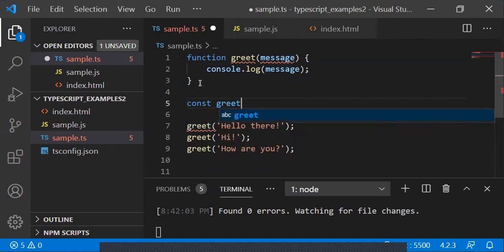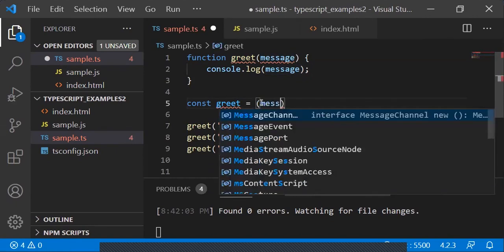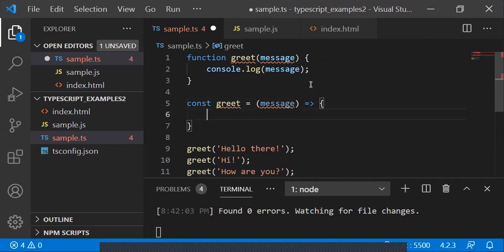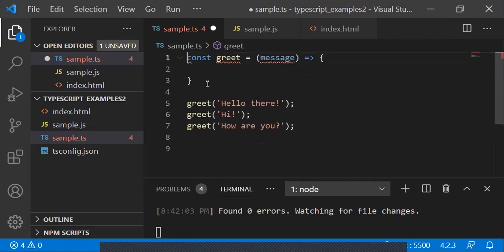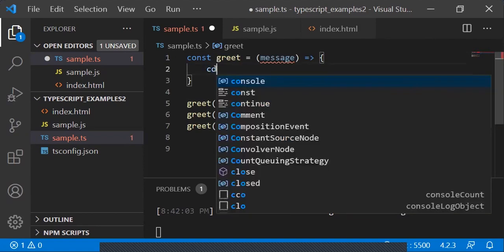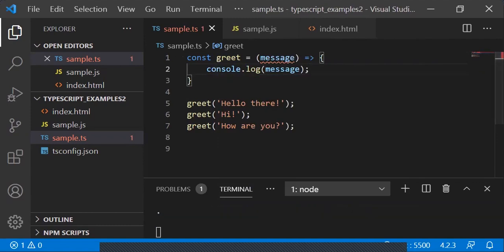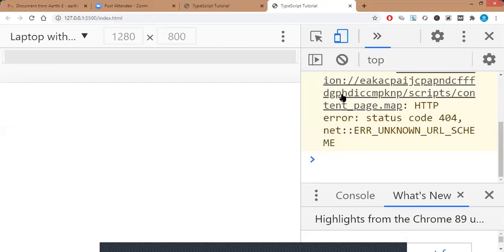So const greet like this, and then equal to, and whatever argument you're going to get in here, place that there, and then a flat arrow like this, your equal to symbol and then your greater than symbol. Okay, like this. I'll just remove this. Console.log of message. Now if I run this, it'll still work.